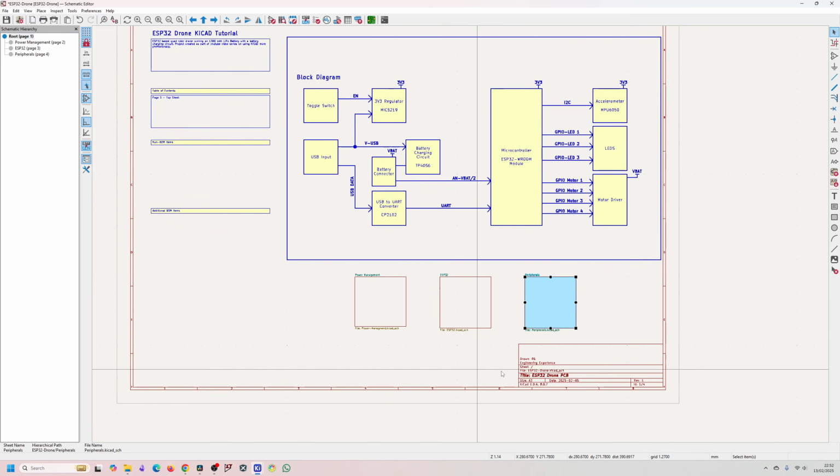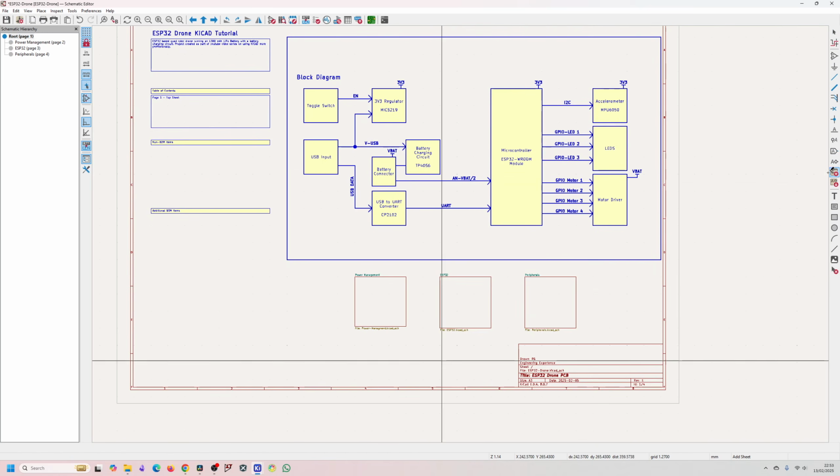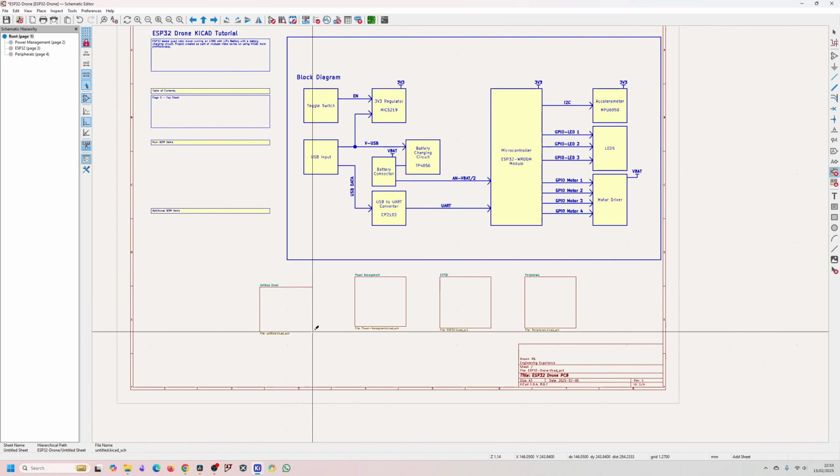The additional sheets that you can see over here, they appear down here. So I've got the power management, which is page 2, ESP32, which is page 3, and the peripherals, which is page 4. Now, obviously, I showed you before how to create a sheet. You just basically click this button, and then you can draw out your sheet. And when you do that, you've got an additional sheet in your schematic.